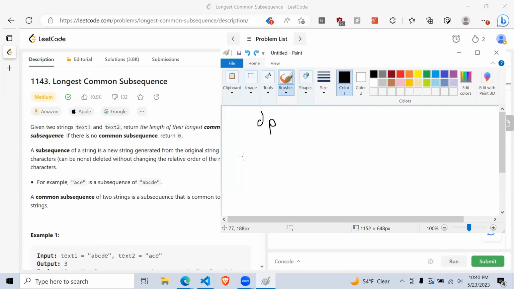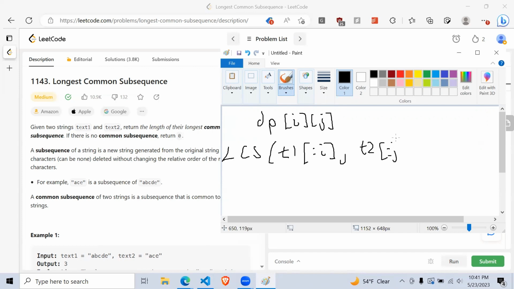So the state that we're going to use is for dp[i][j] is going to represent the longest common subsequence, we'll abbreviate it as LCS, of, let's say, text1 and text2. So it's going to be the longest common subsequence of T1 going up to i, and T2 going up to j.